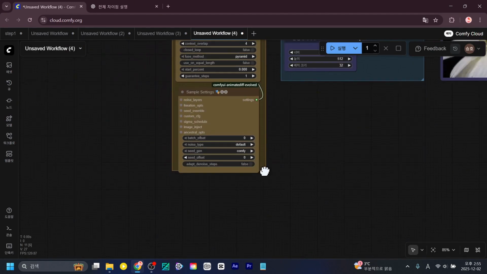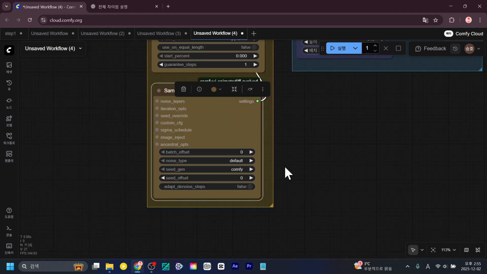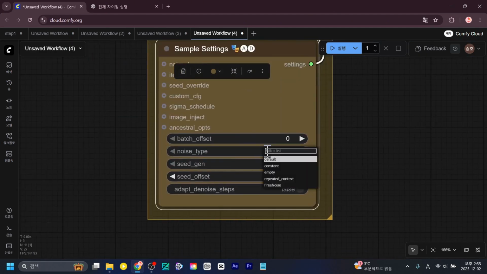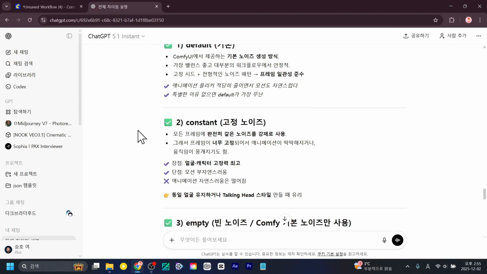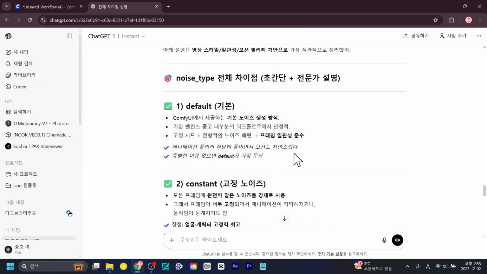This is a node that handles the processing method. If you zoom in a bit, you'll see that default is the basic value, and then there are things like constant, MT, and so on. I've captured the processing methods for these here as well. Basically, there are noise removal methods and things like that.